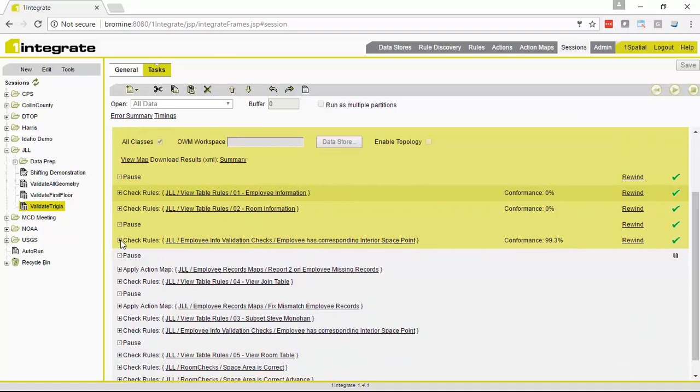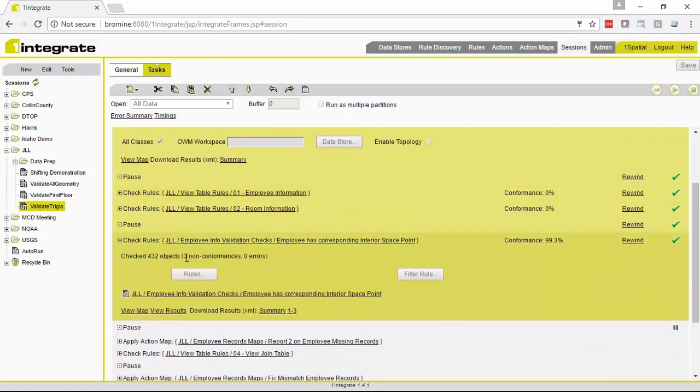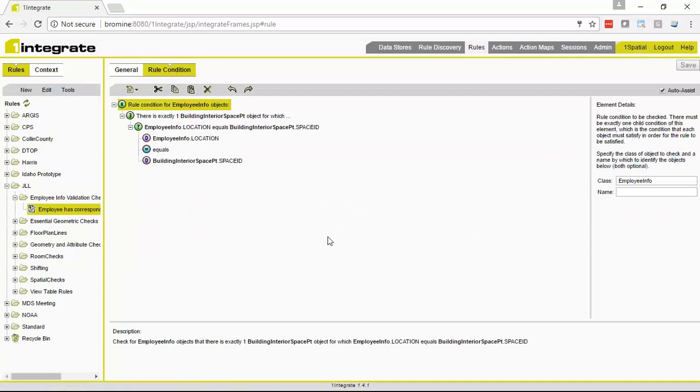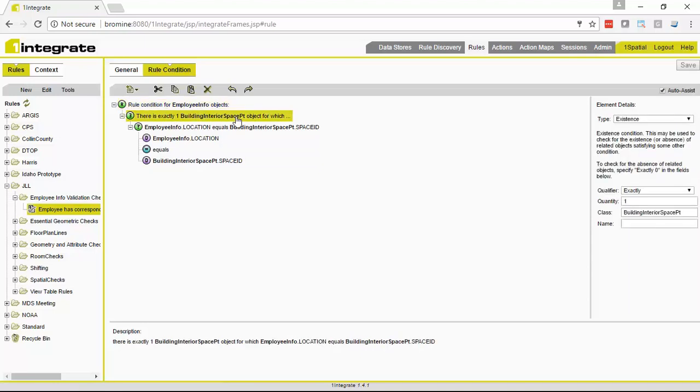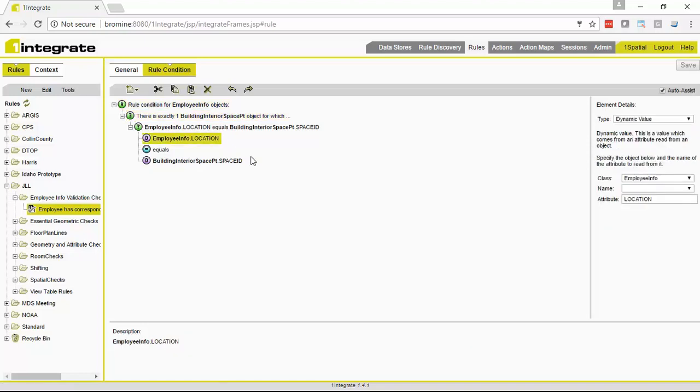We found, doing this validation check, three people inside the TRIRIGA database that didn't have a corresponding space. And just to show you what that rule looks like, let's take a look at that rule. So we're looking at my employee table and looking at, for each employee, there should be exactly one building interior space where the location equals the space ID.